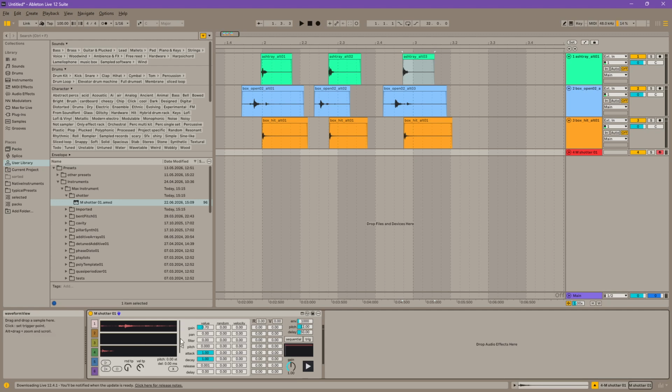I can zoom in using the Alt button, and I can define the trigger point. I will say that it's here. If I want to listen just to the trigger part, I can use this button. Next one. Next one.